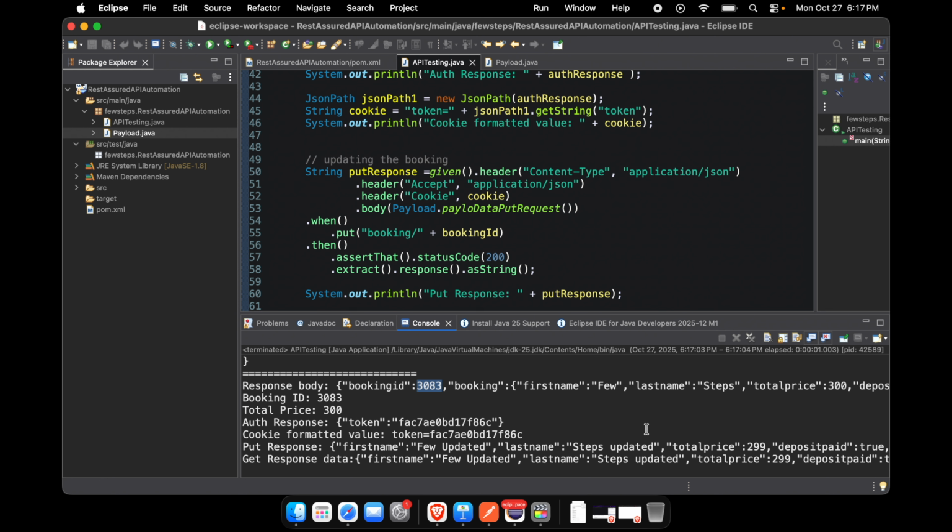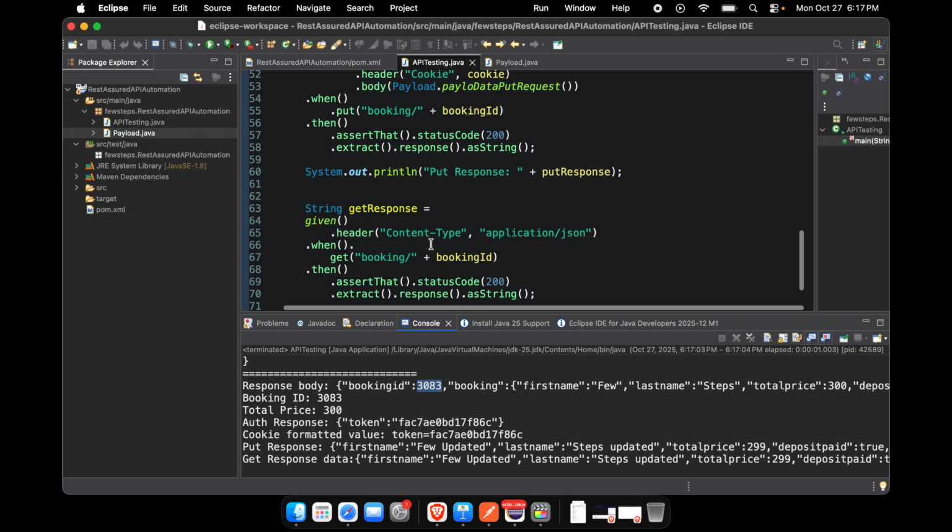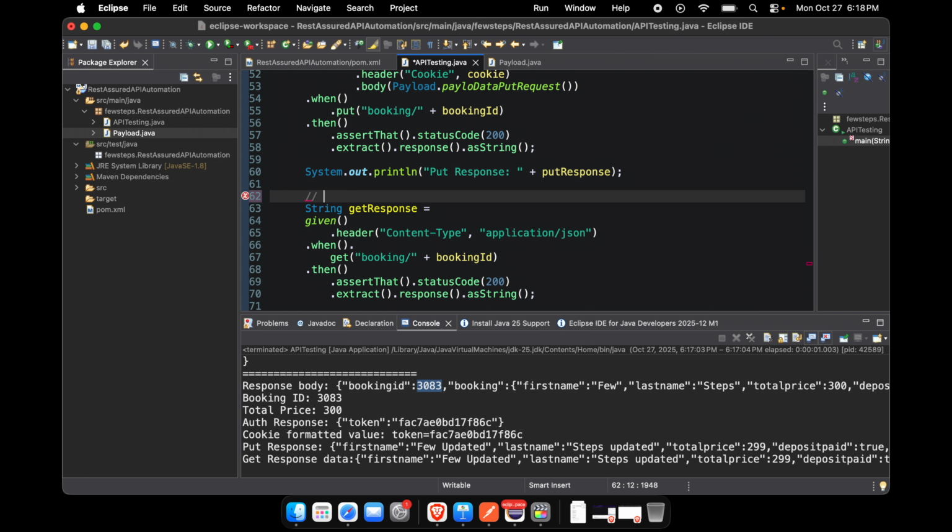So basically it is updating, and previously it was $300, now it is $299, right? It entered 300 and now we are getting 299. Okay, and get response data. This data and this data will be the same. So here it is showing first name, few data, few updated, last name, steps updated, and also price 299. So that means everything is working. And basically we can write a comment here like getting the booking details.